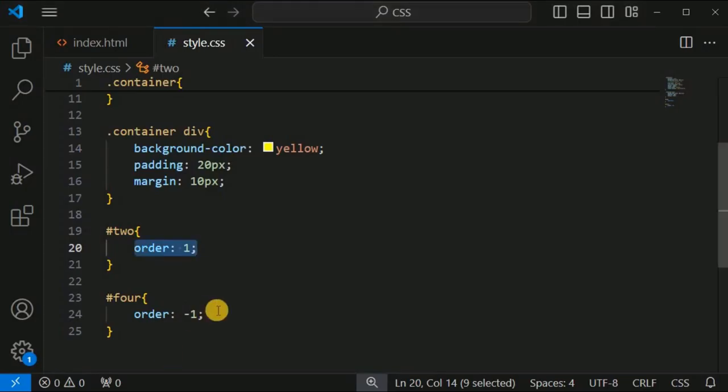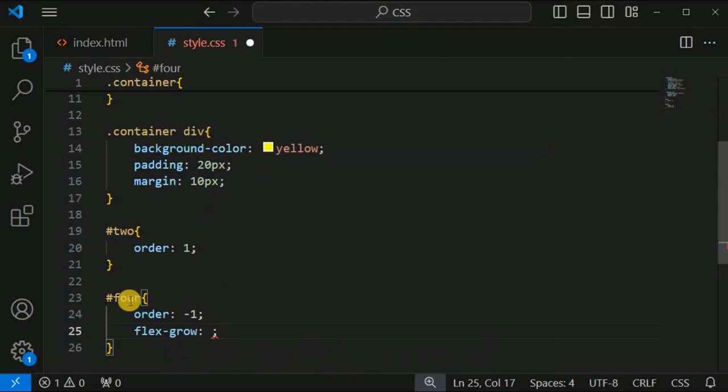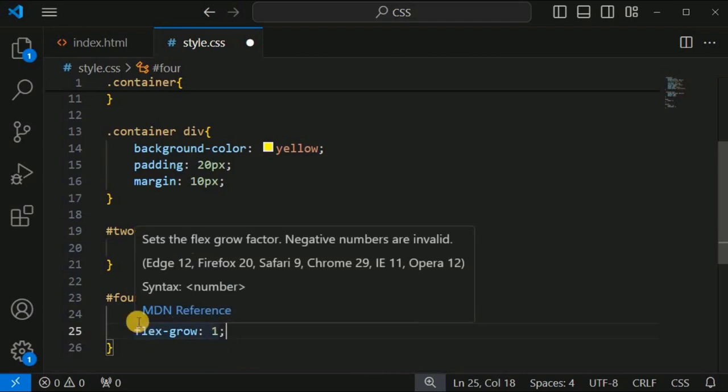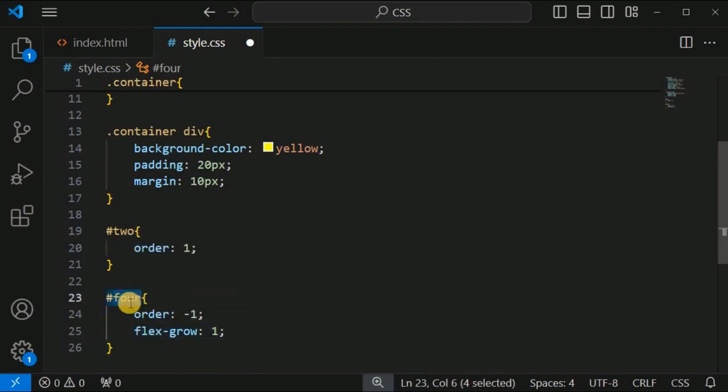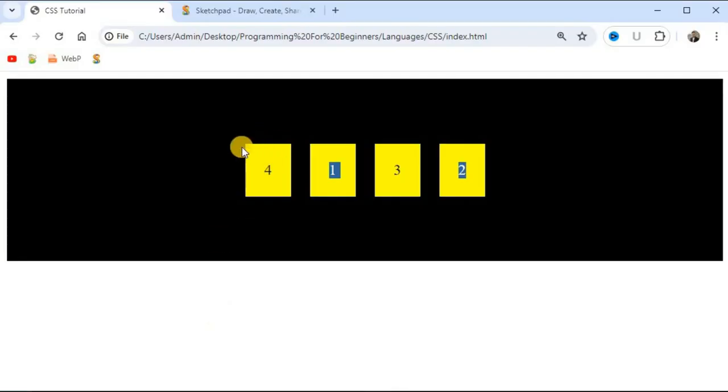So guys, what we can do is simply provide the flex grow CSS property to this div tag that has the ID equal to 4, and then simply provide the value as 1. By default the flex grow CSS property has the value 0, but we can provide the value as 1, in which case only this particular div tag that has the ID 4, which means only this first box, will expand itself horizontally in such a way that the entire available space will be occupied by this 4th element.